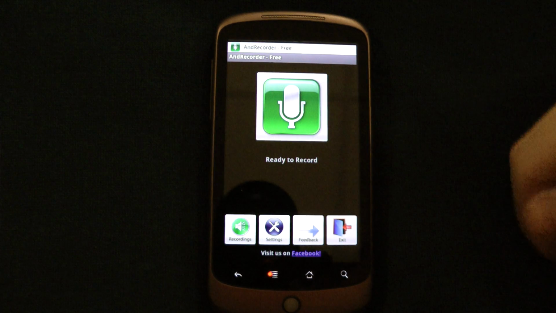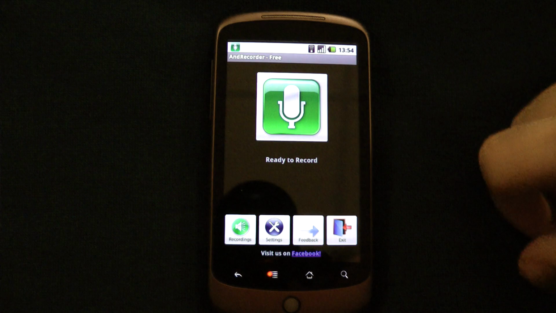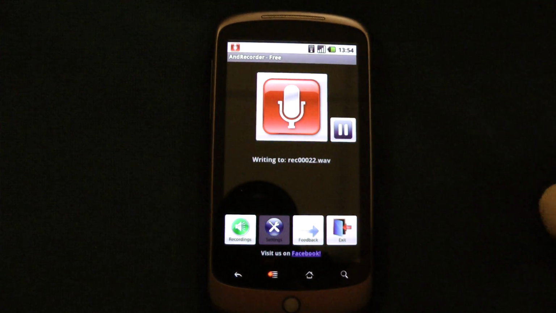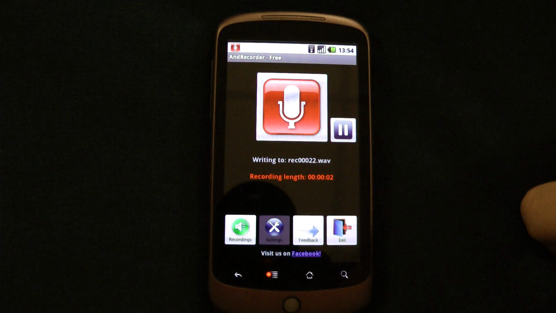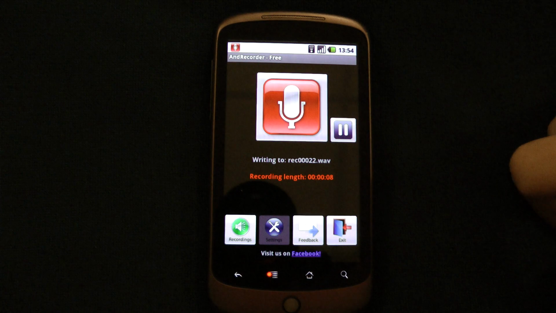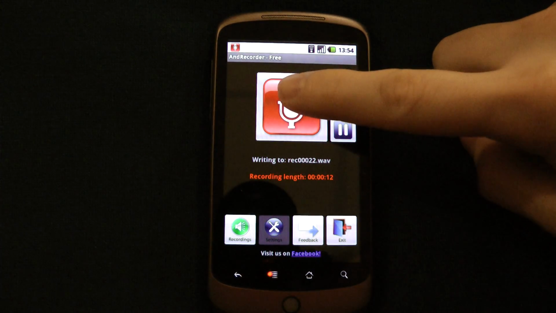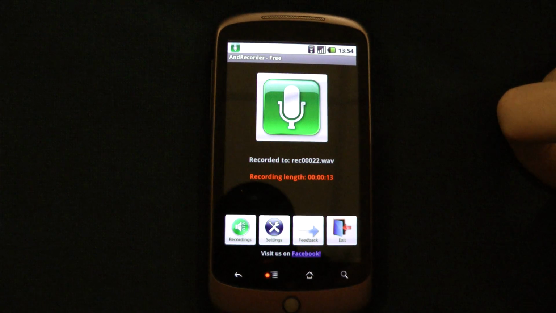You can see a very easy to use display with a large record button. We will start recording, we will say a few words, and we will wait for it to record it. You can see a recording counter and you can see the file name of the recording that will be created. We will stop recording, and this is the basic functionality.